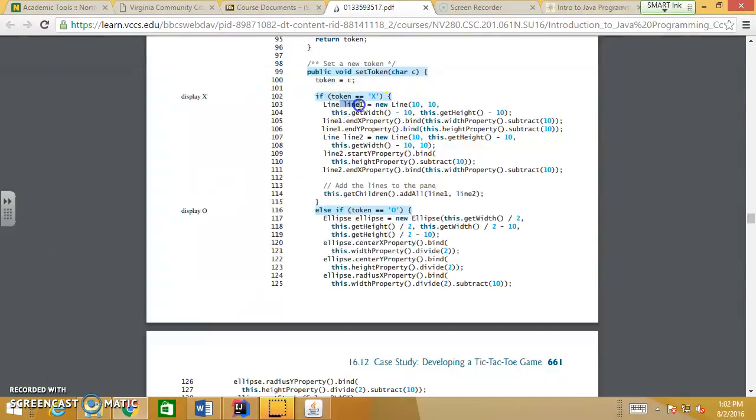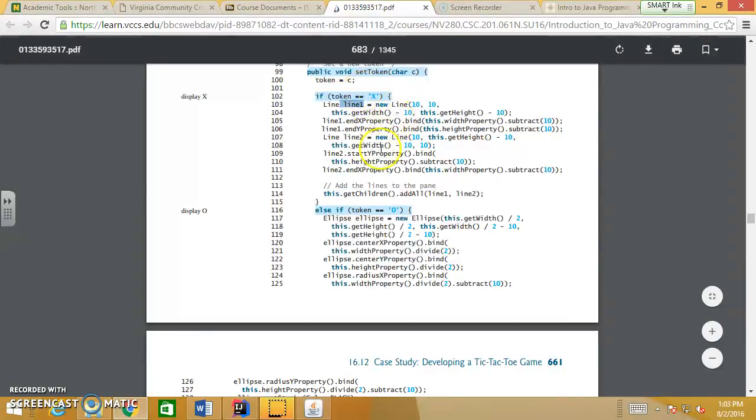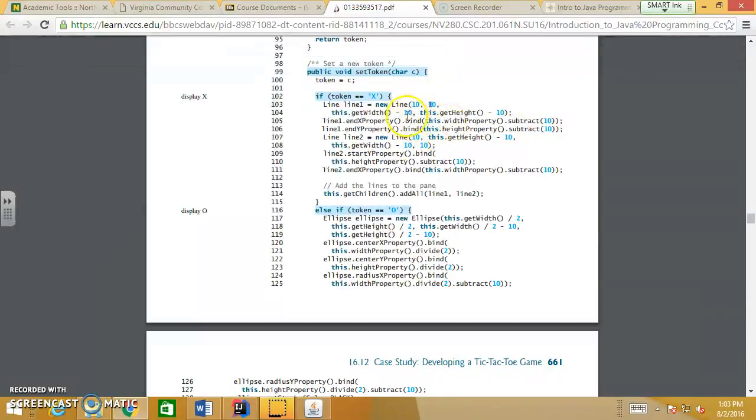So we use Line to draw an X. Line 1 is X diagonally, and Line 2 is the other side, like a slash and a backslash. We just pretty much draw, right? Get the width and get the height, and subtract by 10. So if you know the X and Y location is 10, 10, then you can draw the two points, right?